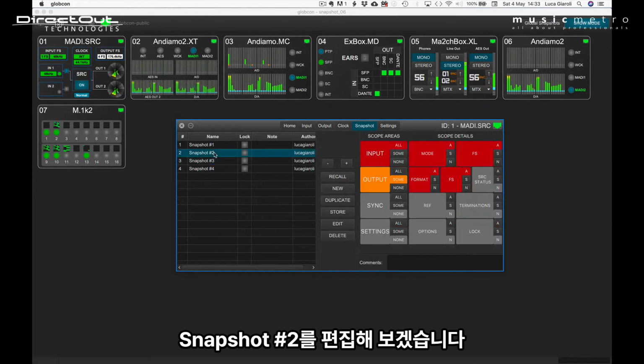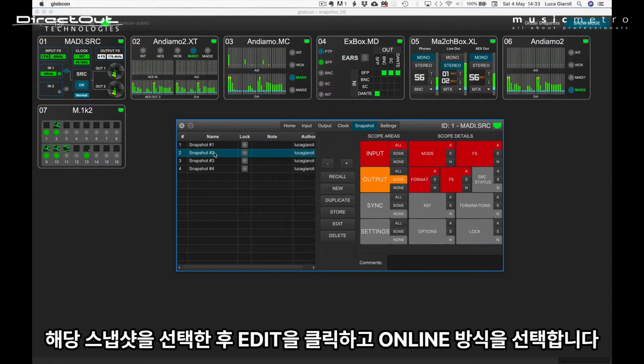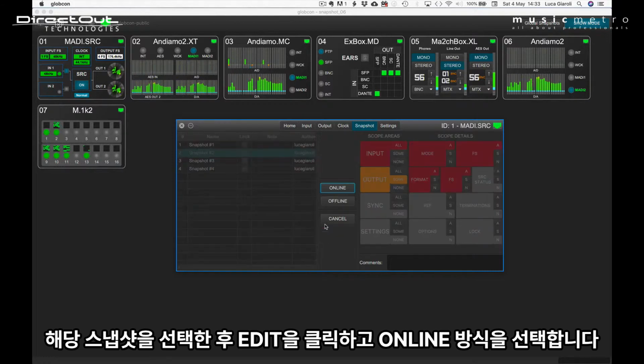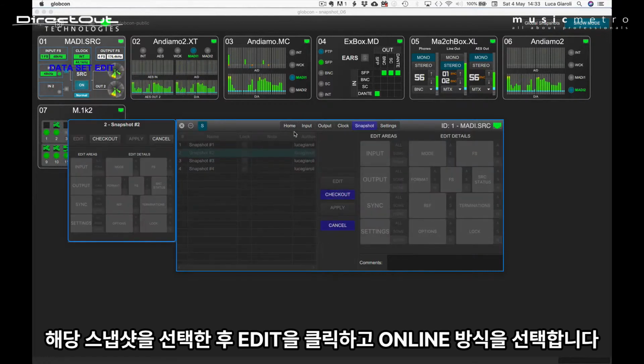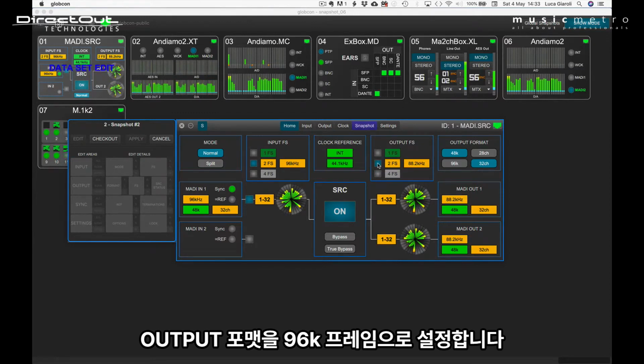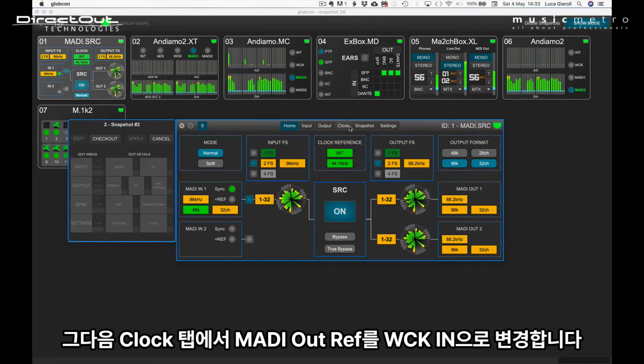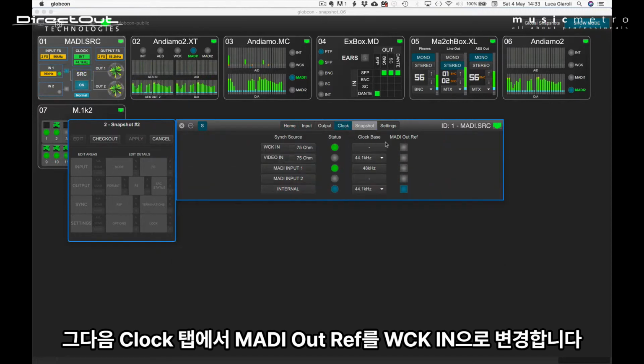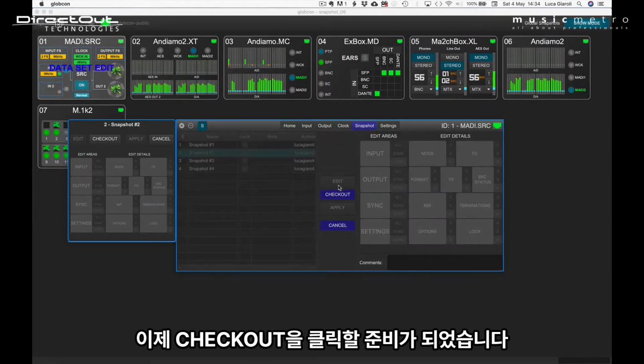Let's edit snapshot number 2. We target the snapshot, click on Edit and select the Online method. From the Home tab, we trim few parameters such as the input and output fs, bringing them both to 2 fs, and setting the output format to 96 kHz frame. From the Clock tab, we move the output reference to Work Clock In. We are now ready to check out.